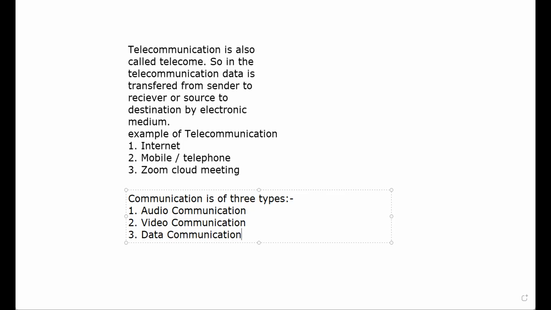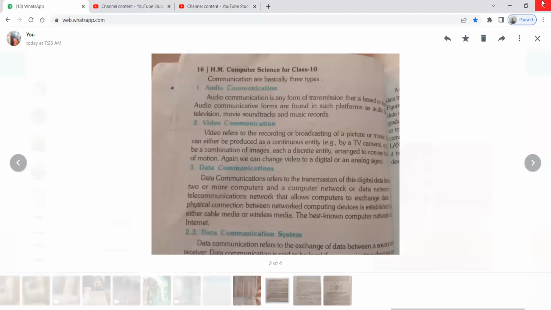My dear students, audio communication is any form of transmission of data based on audio. Examples of such platforms are radio, television, movies, soundtracks, and music records. So they want to say that audio communication is any form of transmission.